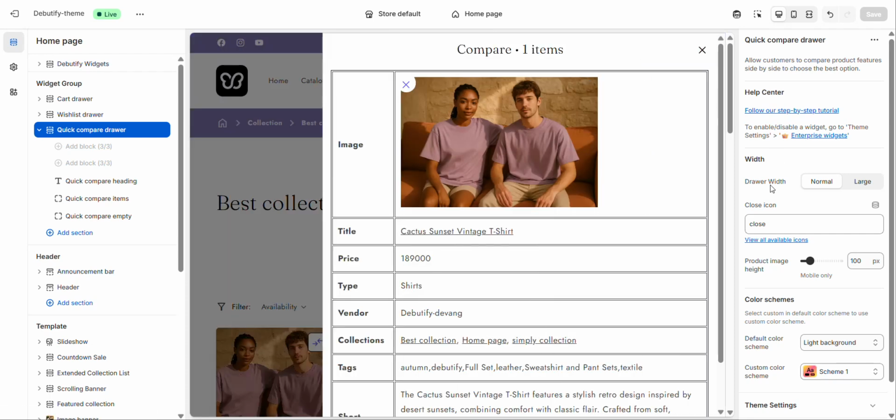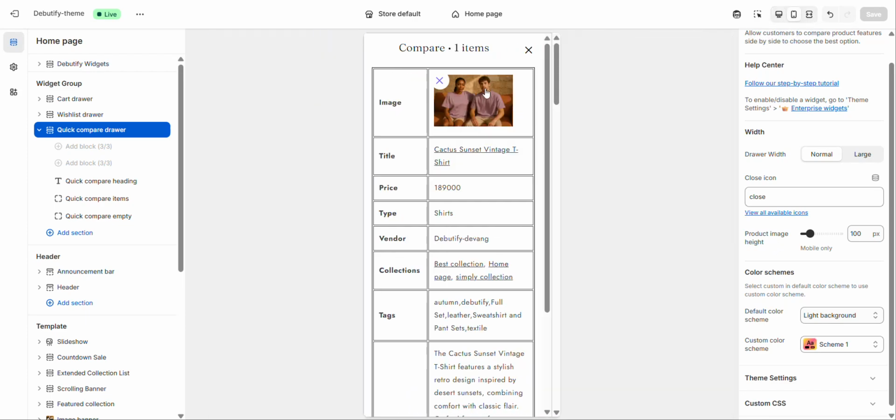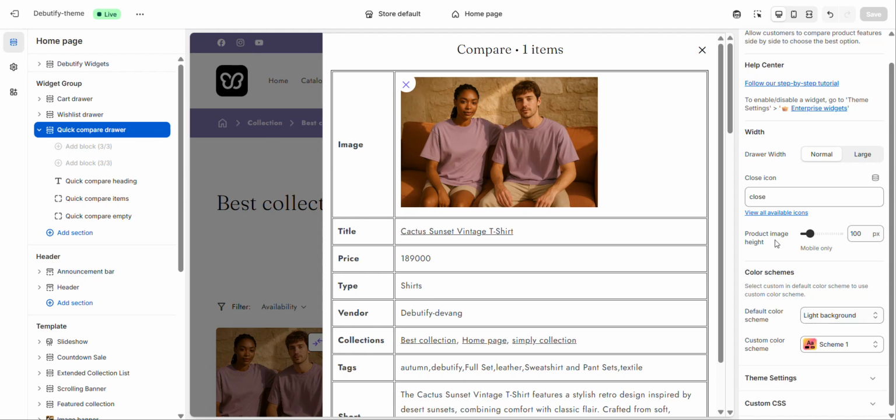Drawer width adjusts the overall width of the Quick Compare drawer. Normal sets the drawer to standard width. Large expands the drawer for a wider product comparison view. Close icon. Customize the icon used to close the Quick Compare drawer. Example, close. Product image height, mobile only. Controls the height of product images in the mobile view. Maximum height is 200 pixels, default 100 pixels.